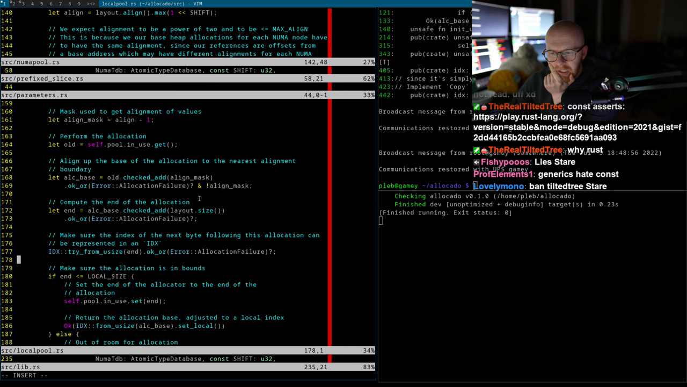Compute the end of the allocation. We have to align that up then. This is a little tough for slices.